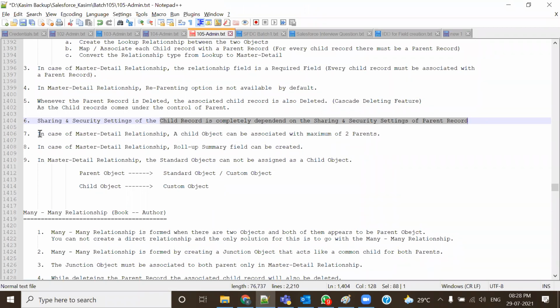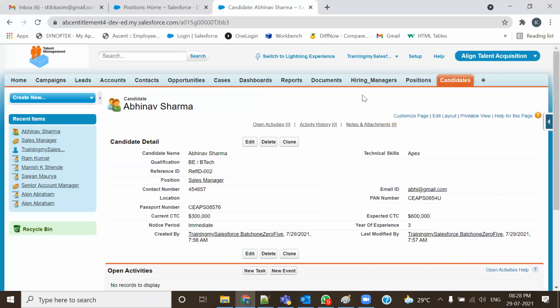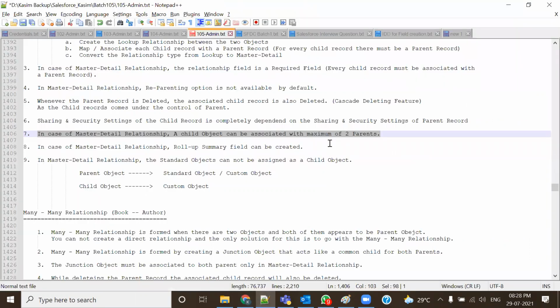Yes, the important point: in a master detail, a child can be associated with two parents only. If I created this to be a candidate, the child is associated with the position in master detail. It can also be associated with the hiring manager in the master detail. If we try to associate it with the report in the master detail, it will give you an error. One child master lookup में हो सकता है, ठीक है? One child can be associated with two parents only in the master detail. That's it. उसके बाद फिर तीसरी रिलेशनशिप जो भी बनेगी वो लुकअप बनेगी. इसके बाद कोई और रिलेशनशिप मास्टर डिटेल नहीं हो सकती, ठीक है?